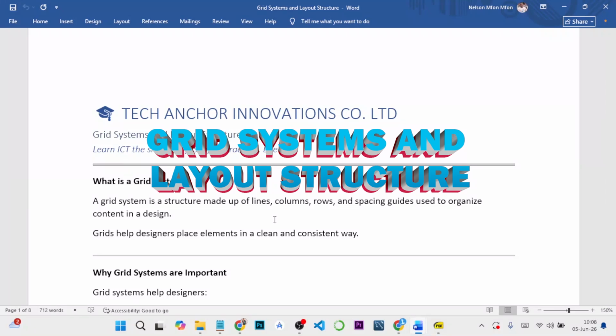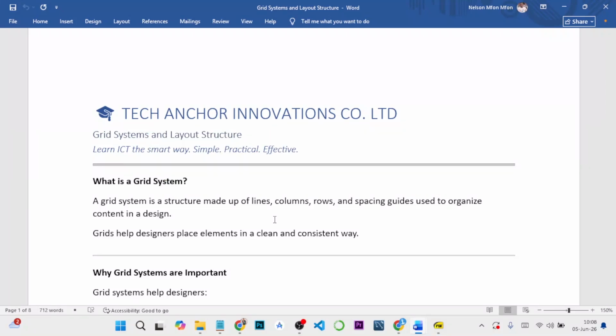Hello and welcome back. In this lesson, we will be covering grid systems and layout structure. You will learn what grid systems are, the different types of grids, and how to set them up in Figma to create well-structured designs. By the end of this session, you will understand how to use grids to maintain consistency and alignment in your design work. Let's get started.